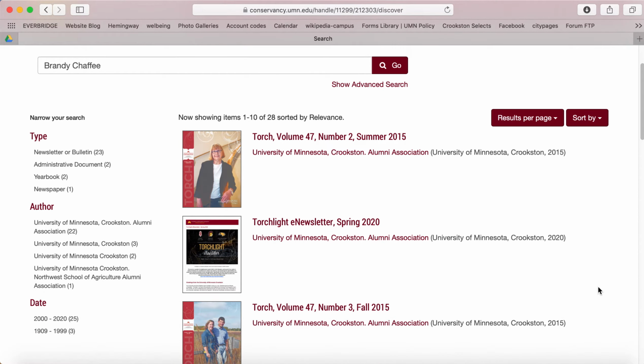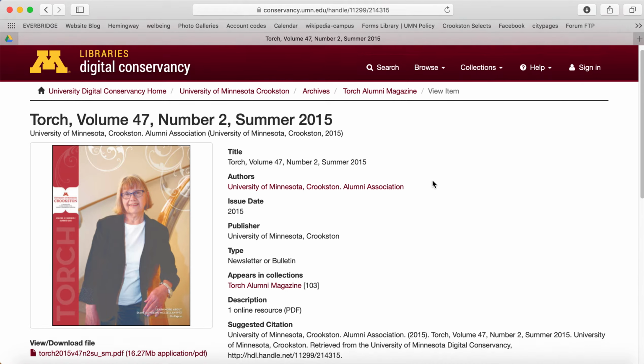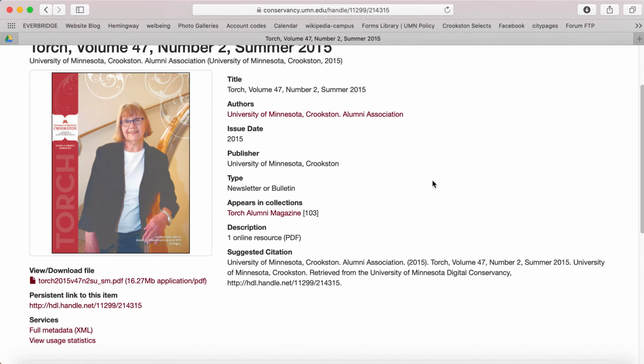If you want to narrow your search, go to your left screen and you can narrow it by type, author, or date. If you want more results per page, you can click this button where they have different options. Say we're looking for this specific Torch magazine. If you click the link, it will bring you to a page where it offers more details about the publication.